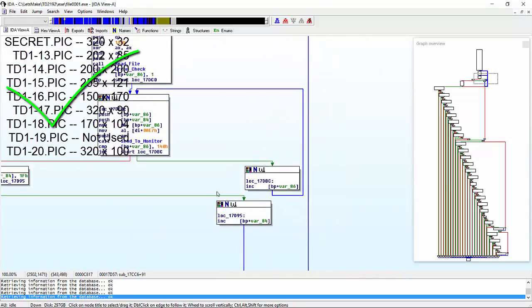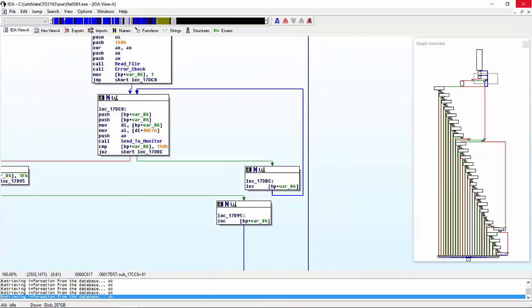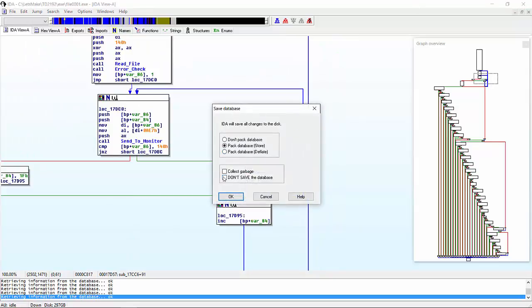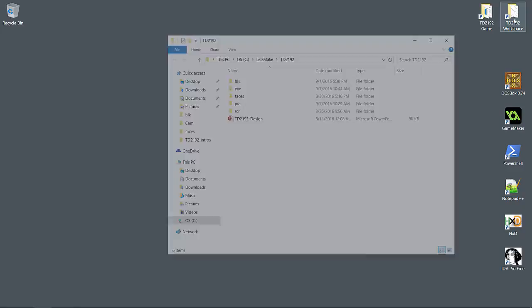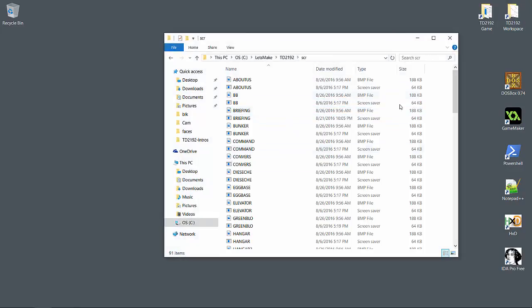Well, we made quite a few annotations in the file, so we'll save the database and quit out. IDA doesn't actually change the application file at all. It creates a separate database that it pulls from when we come back to the file later. Now we're ready to program this up.